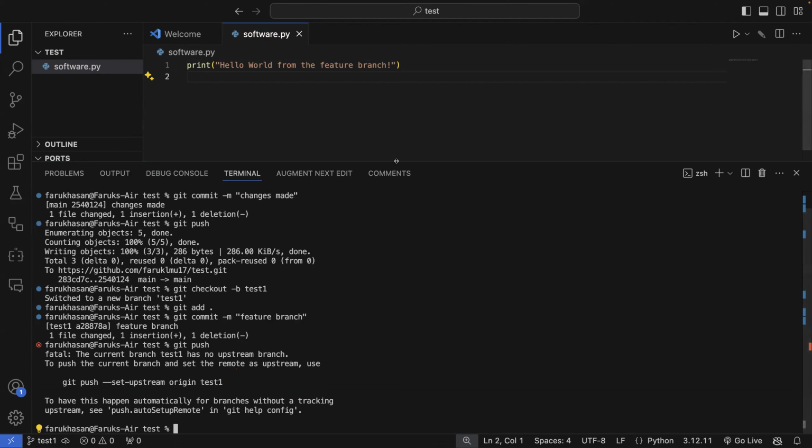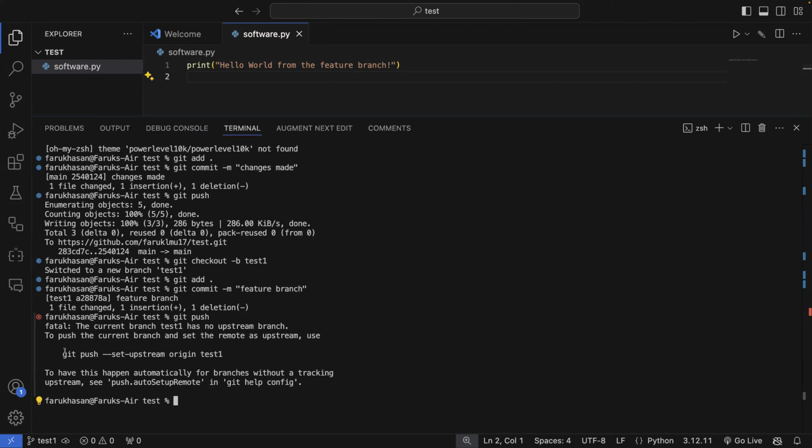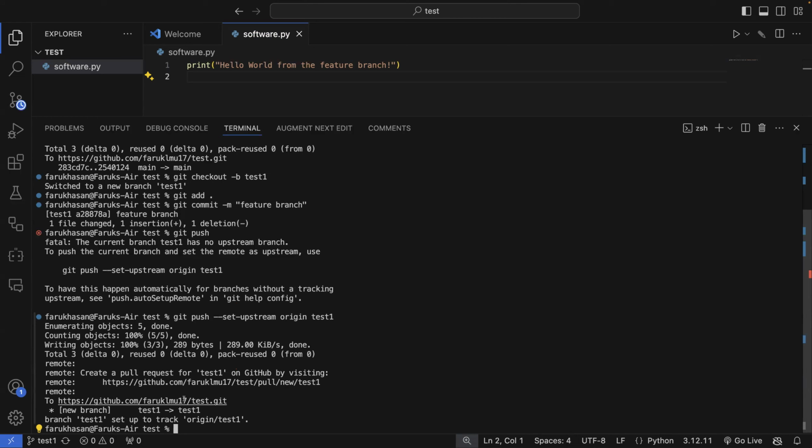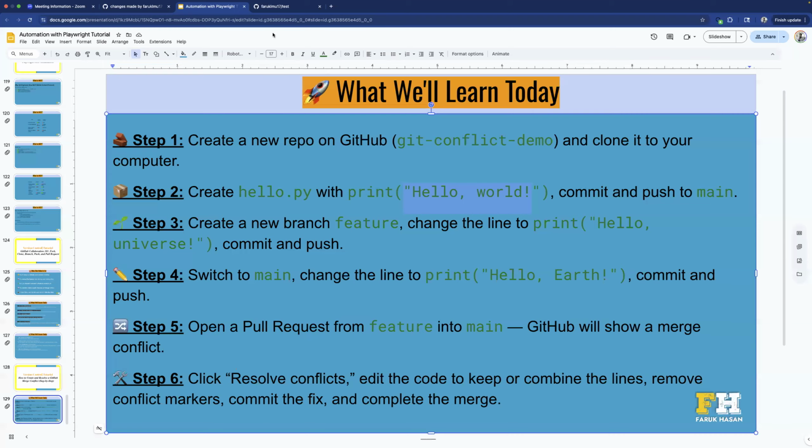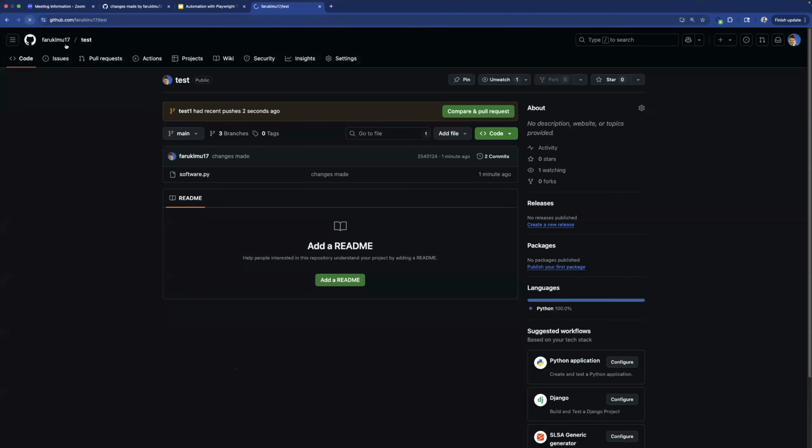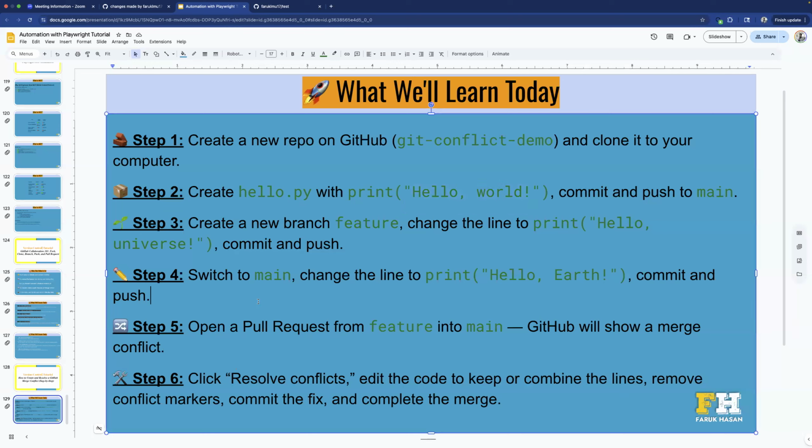Okay, so this is our first time pushing a branch to the remote. So we'll have to write this command. So I'm gonna just copy this. So origin test1. Okay, so this has been pushed. So now I can quickly go and check. If I now refresh this page, actually it's already there. Test1 had recent pushes 10 seconds ago. All right. So we did create a new branch, and then we changed the same line, committed and pushed.